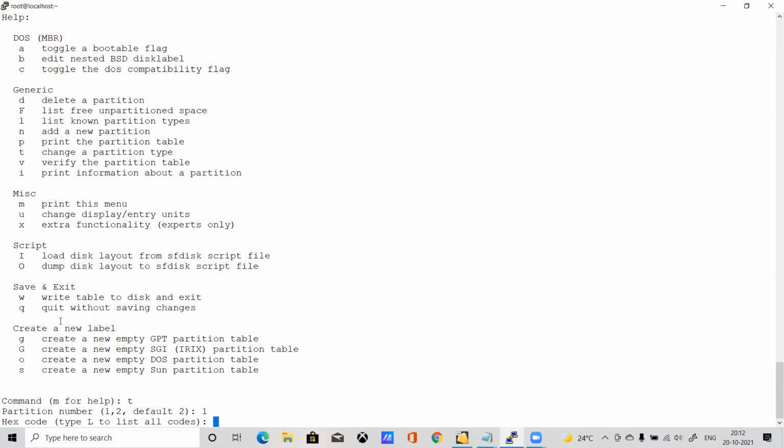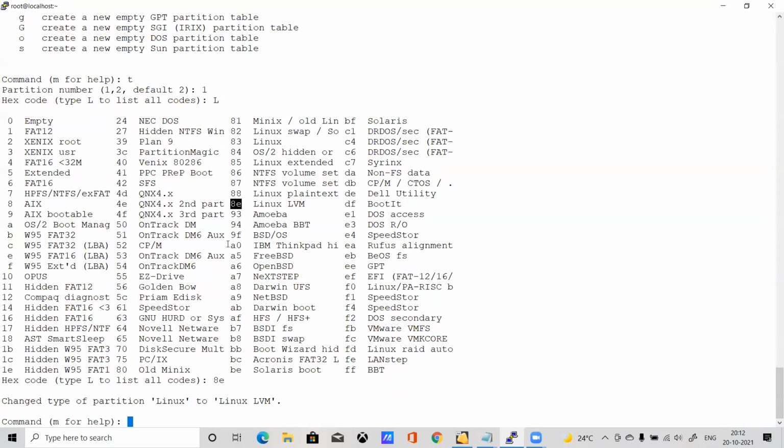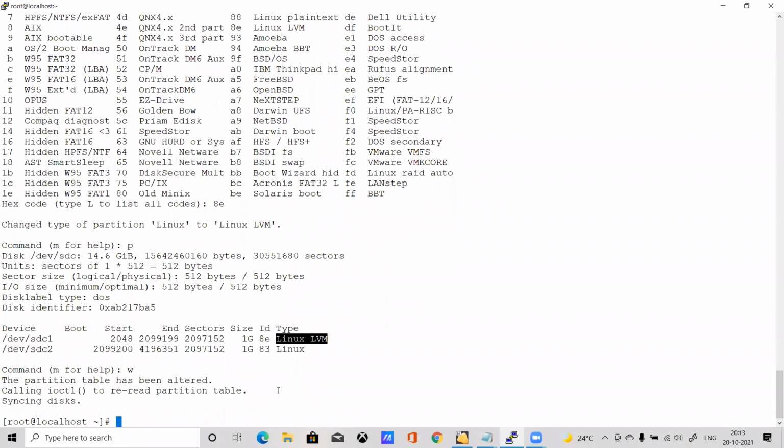If you want to see all the codes, you can use capital L. And I want to change the code here, right? So which code do I want? I want 8e. Let me use 8e, and now print. So now you can see it is Linux LVM. Okay, we made it Linux LVM. Let me save it here. So saved. Now fdisk -l.